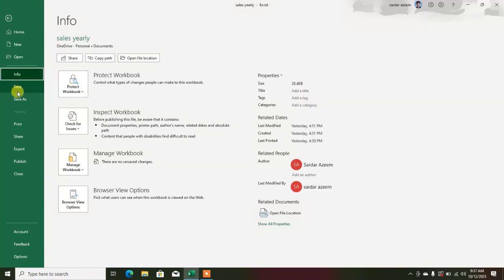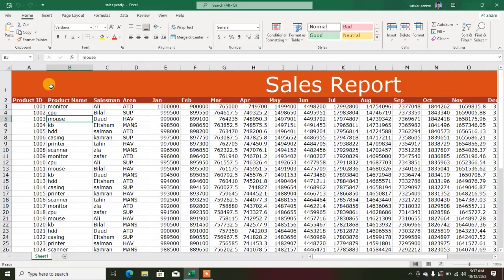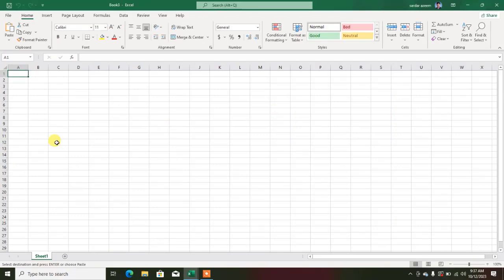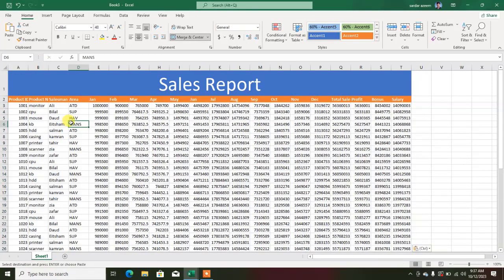Next to that, we have the command Save. You know it very well. Save is used to save the file. To save a file, we need a new file. For example, I'm going to select all this text. I'm going to copy it, Control N and Control V. Now I want to save it.